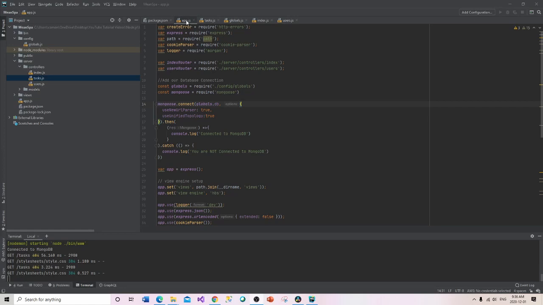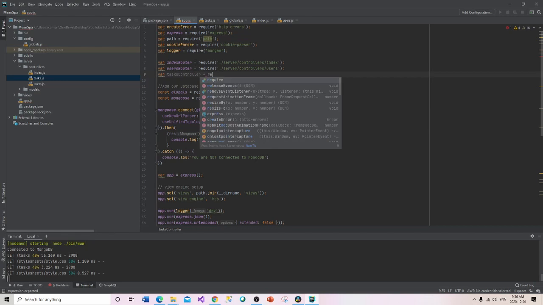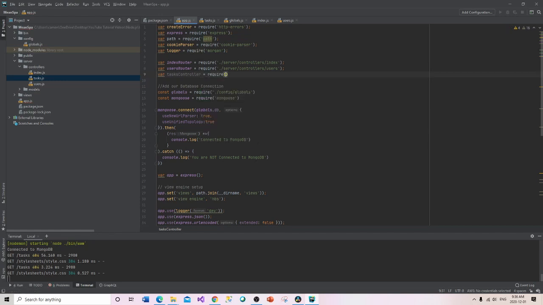So we're going to go into our app.js, and go right here, line 9, which is below our users router. And we're going to say var tasksController equals almost the same as the one above. So require, and then we just need to map to where we're intending to go. So this will be ./server, and to controllers. And then finally to tasks. And end that off with a semicolon.